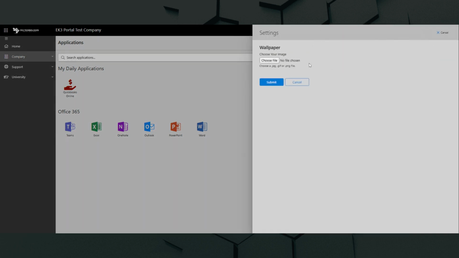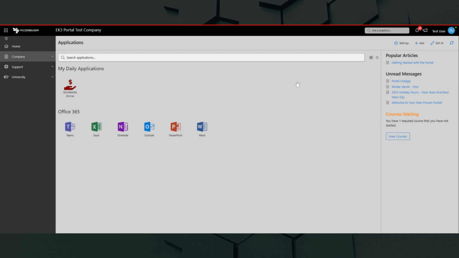Under settings, you also have the ability to change your background wallpaper. So if you'd like your background wallpaper to be anything but this gray, feel free.